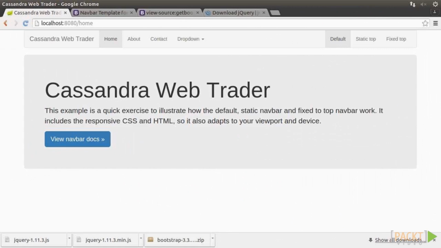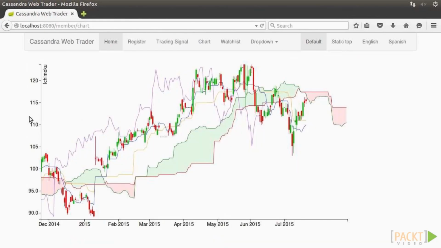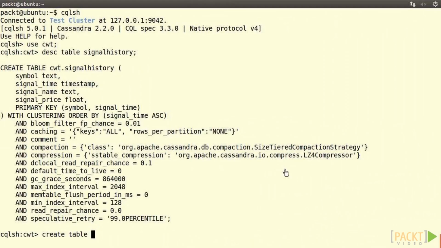Moreover, we'll enable Cassandra Web Trader as a responsive web application by using a well-known JavaScript framework, Bootstrap. Now we come to Section 7. We'll internationalize the application, build the stock watch list, retrieve stock data, render technical charts, and allow members to register. Section 8 continues where Section 7 has left off. We'll develop the remaining functions, such as member login, trading signals, email alert, and user authorization.